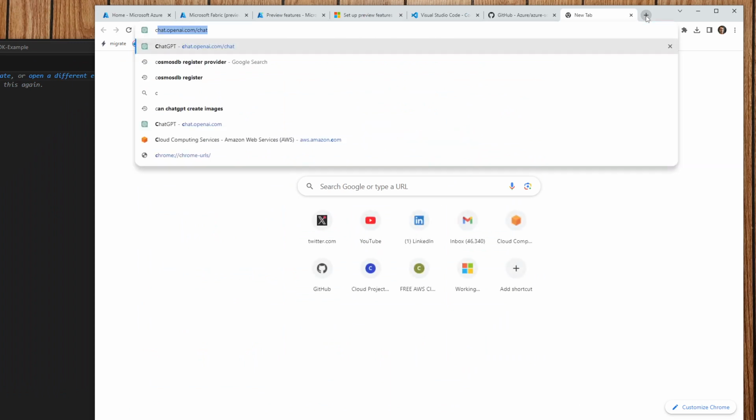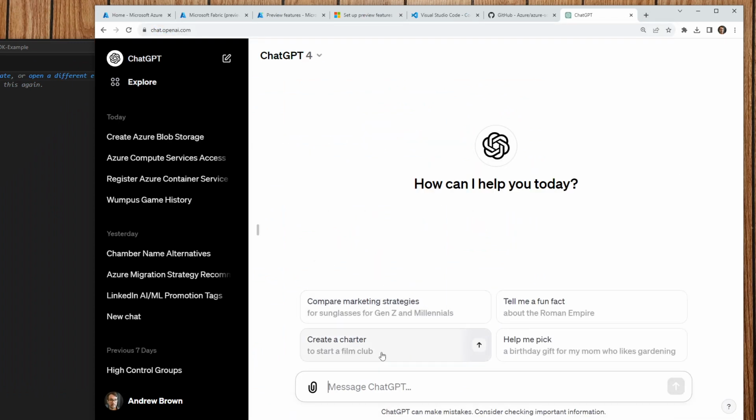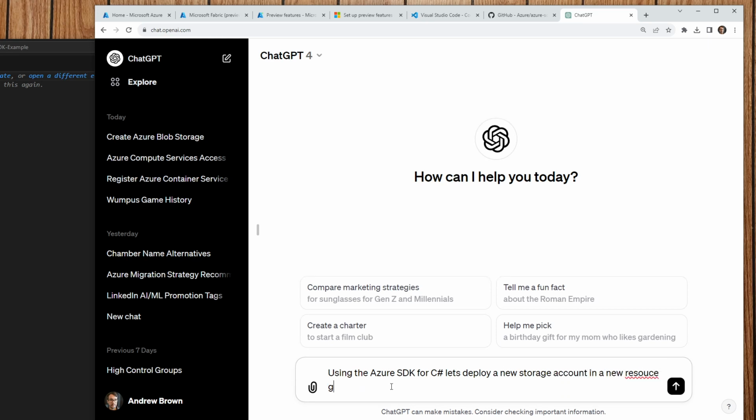And actually, we're going to cheat. We're going to go use ChatGPT because I really don't want to spend forever figuring out how to do it. So we'll say using the Azure SDK for C#, let's deploy a new resource group or a new storage account in a new resource group for blob storage.